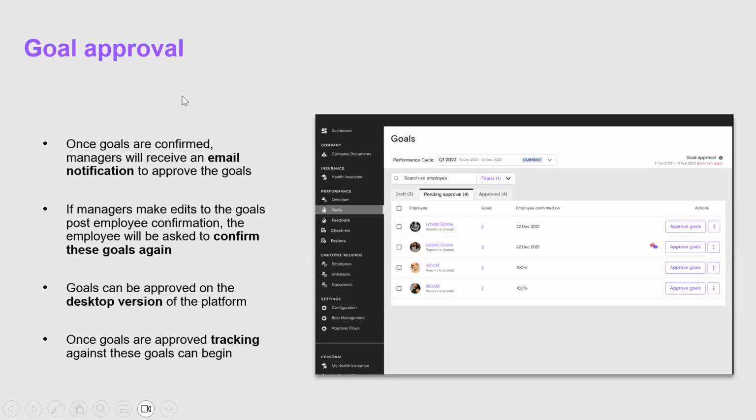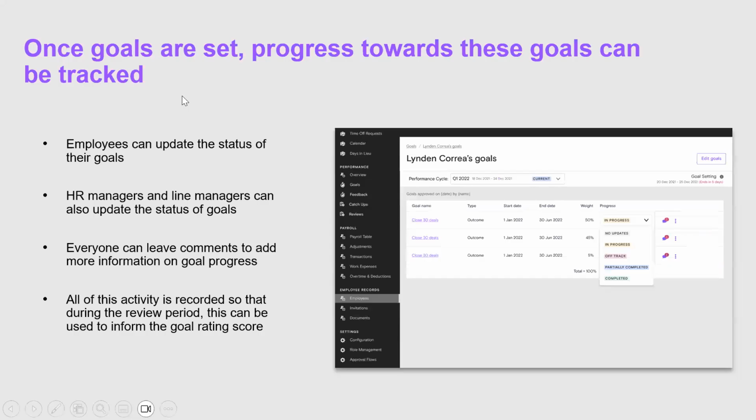Okay, so now what is progress tracking? We will take you through. So once goals are set, progress towards these goals can be tracked. Okay, so employees can update the status of their goals. HR managers and line managers can also update the status. Everyone can leave comments. All this activity is recorded. Now, how is this important?